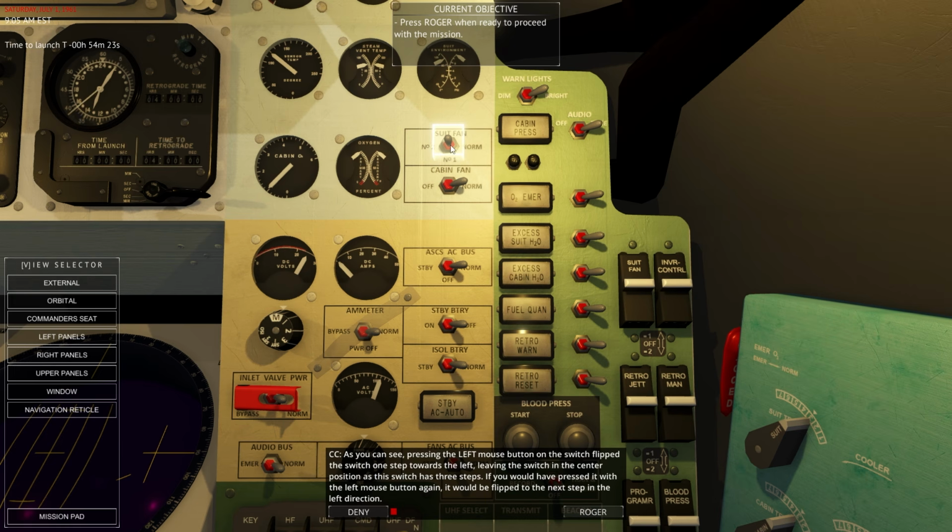Okay. As you can see, pressing the left mouse button on the switch flipped the switch one step towards the left, leaving the switch in the center position as the switch has 3 steps. If you would have pressed it with the left mouse button again, it would be flipped to the next step in the left direction. Oh, well then.